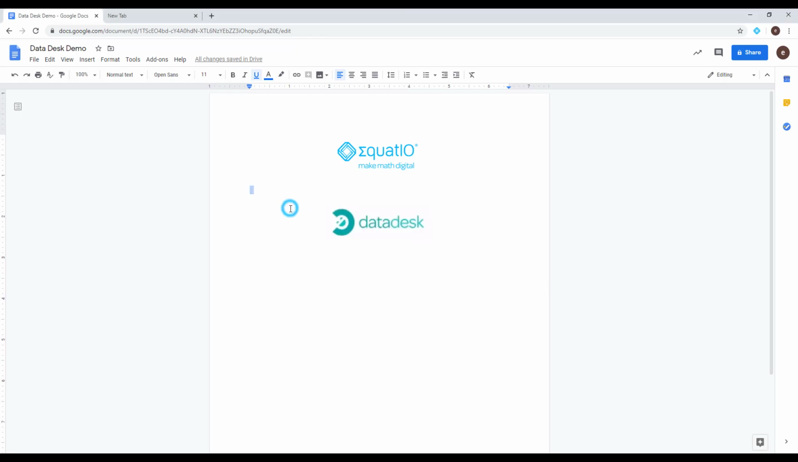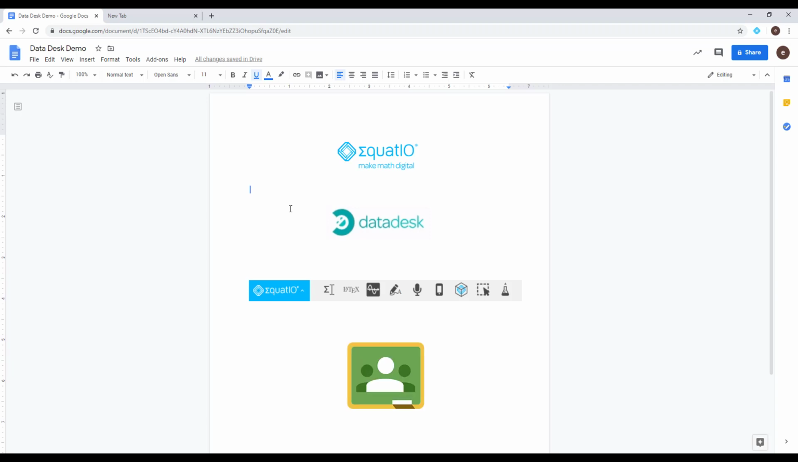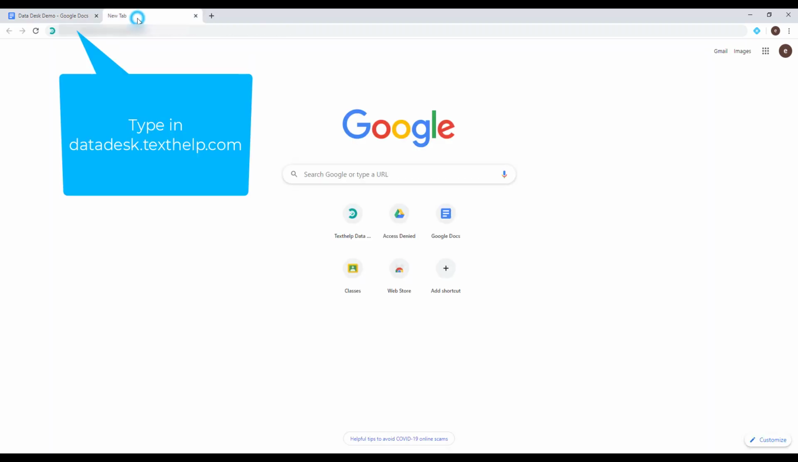DataDesk is TextHelp's new tool that allows teachers to manage the features available to students using Google Classroom. To use, navigate to datadesk.texthelp.com and click to log in with your Google account.